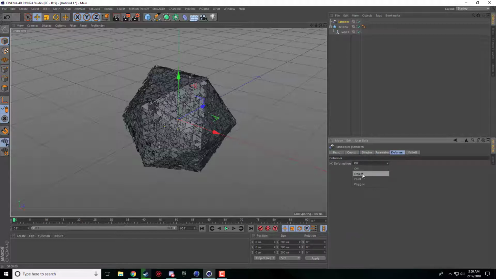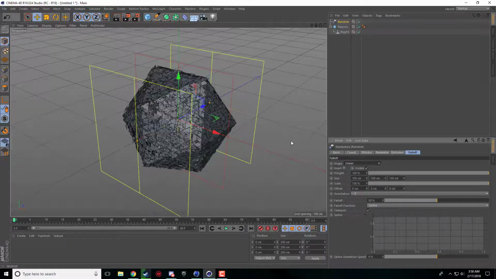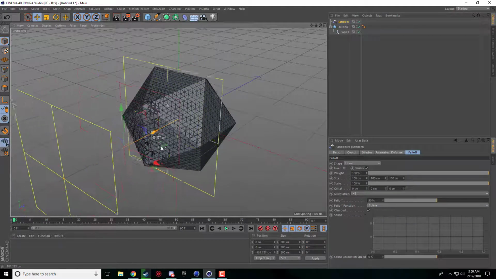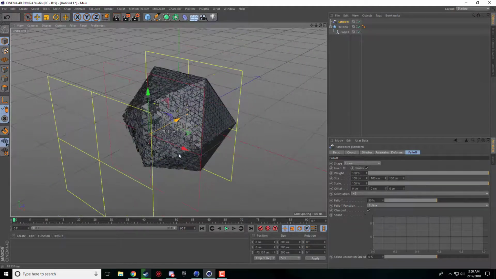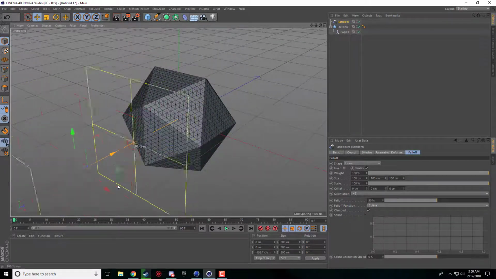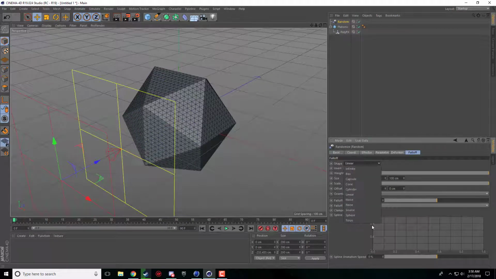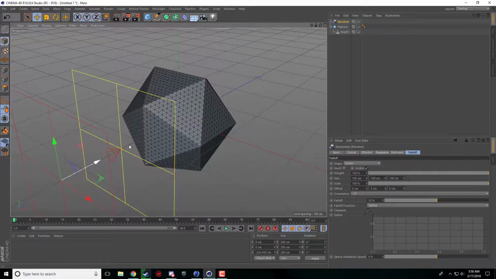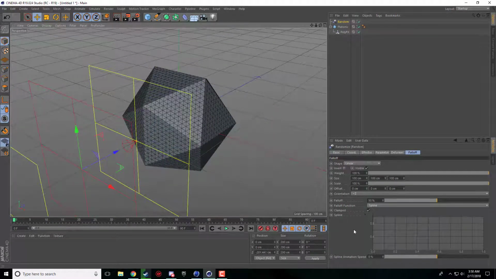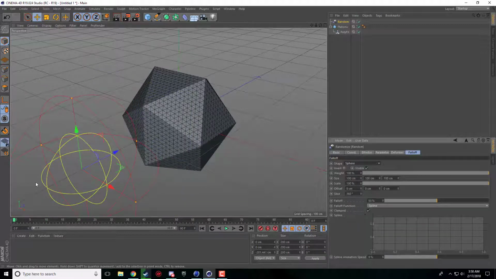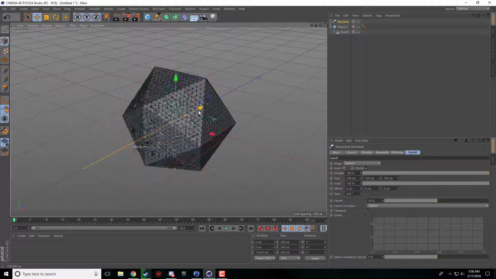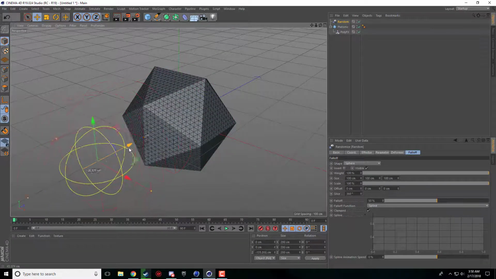The effector has all the same falloff options as well. If you set this to linear, you can animate it almost deforming itself. I just like the linear one. It's nice and simple. If you use a sphere where it has falloff all around, it goes back to normal once it passes through.